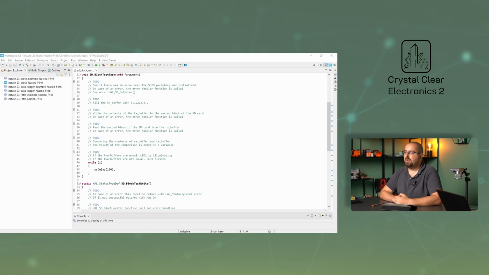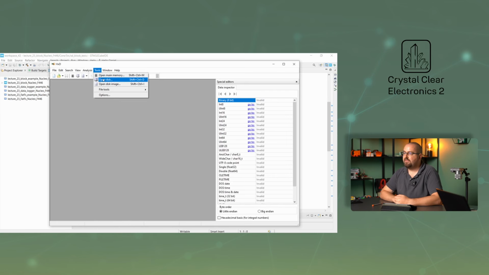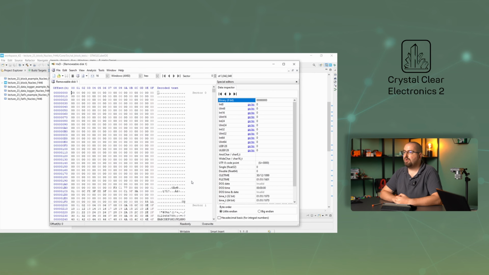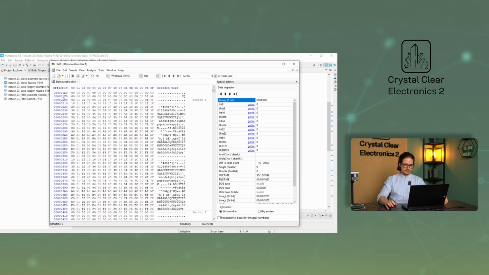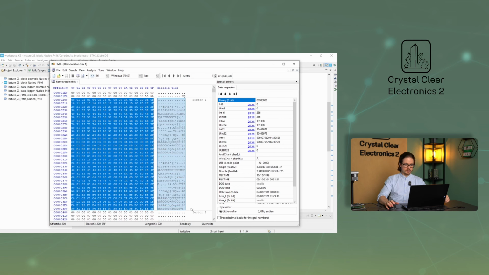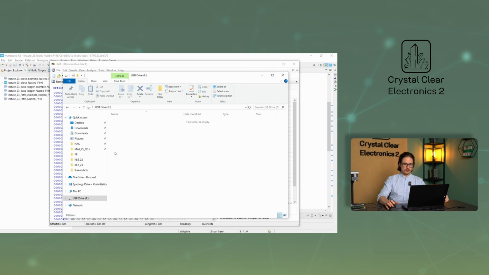Open the HxD application, click on Tools, Open Disk, then select the SD card from the physical disks list. The program will then display the stored binary data in a table form represented in hexadecimal. You can clearly see that starting from the hex 200 address, which is by the way 512 in decimal, exactly the start of block 2, we see numbers 0, 1, 2 and so on, exactly as we wrote in our software. However, if we open the file manager of the computer, we will not see any file.